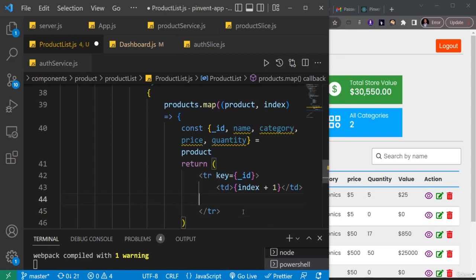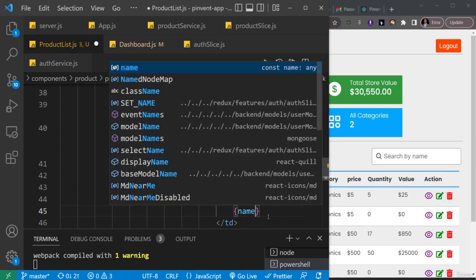Okay, I wanted to do it on this line. So another table data, tab that, and inside there, what do we have? I think it's the name. So we're just going to have the name. Now for this name, there's something that I did.